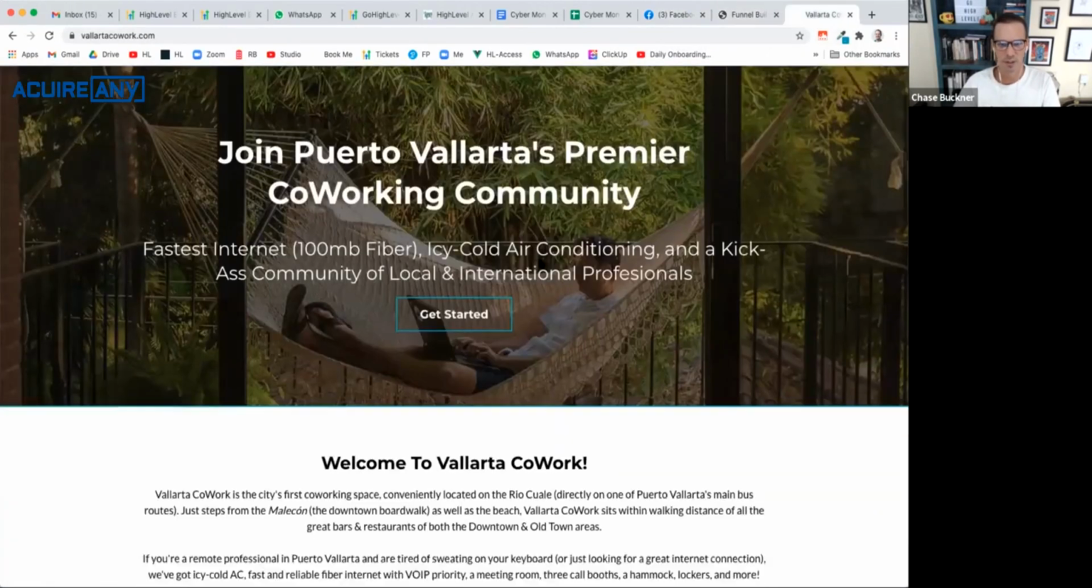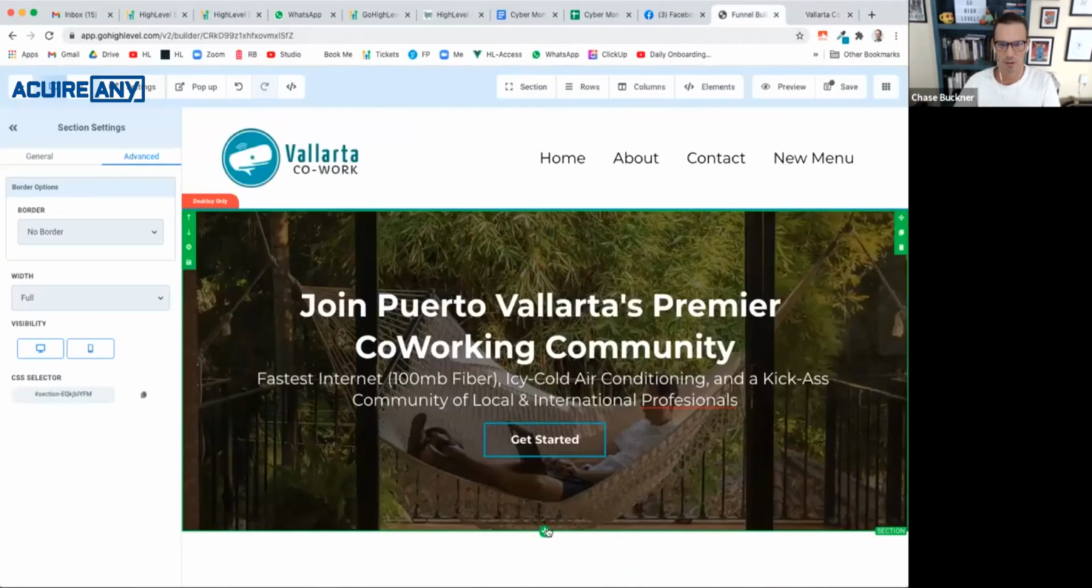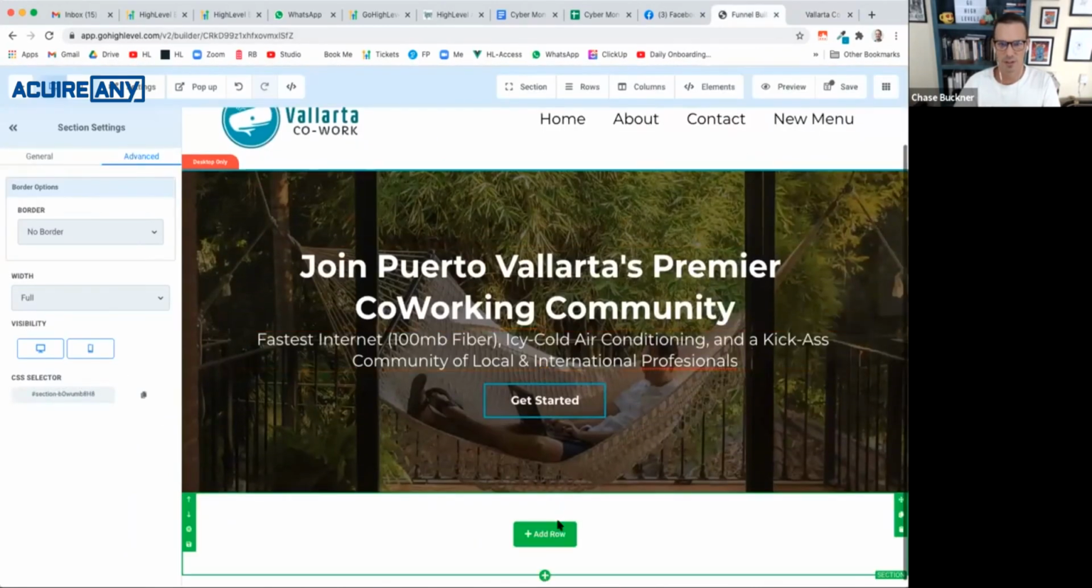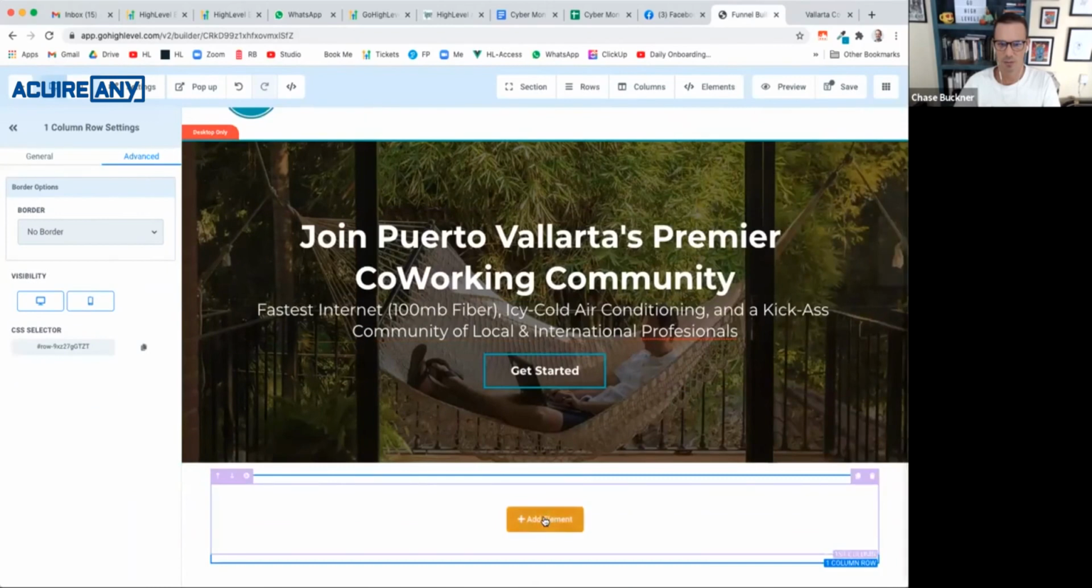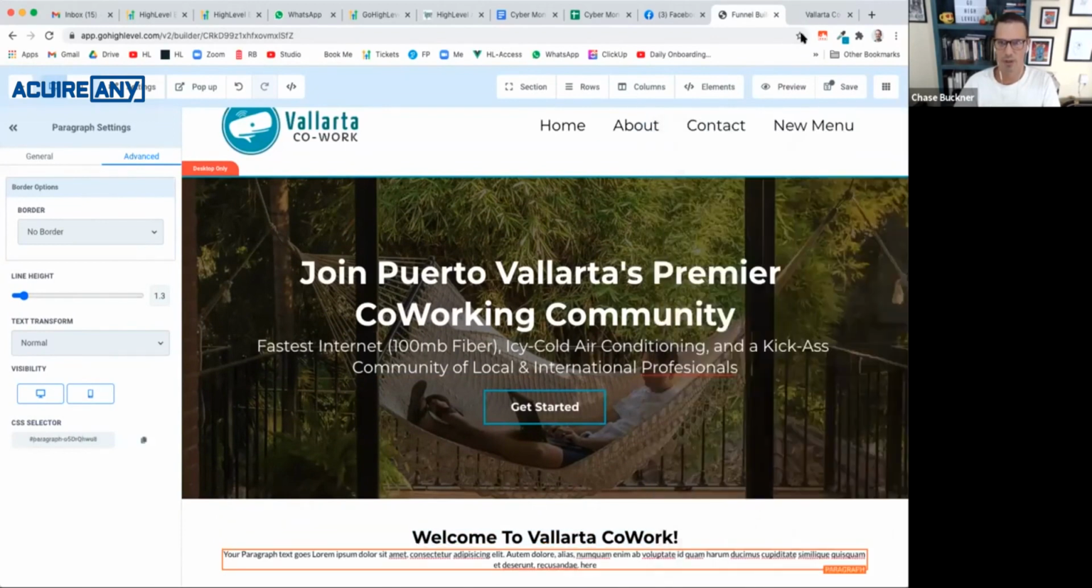So let's move on to our next section. This is just text, so this is really easy, right? So I'm going to add a full width section here. I'm going to add one column. I'm going to add a headline. Done. Then I'm going to add a paragraph.